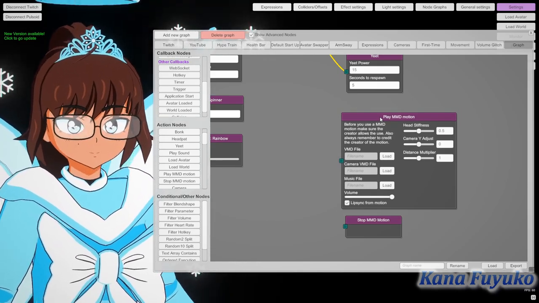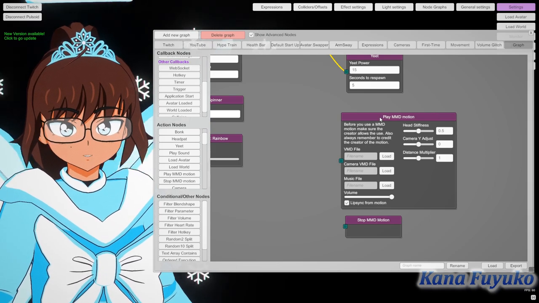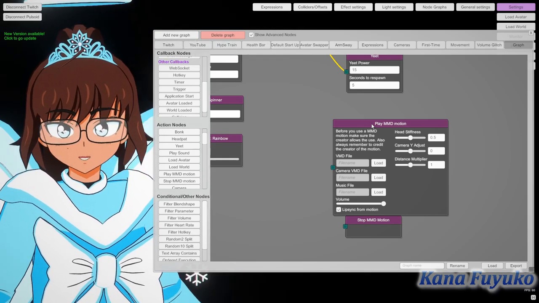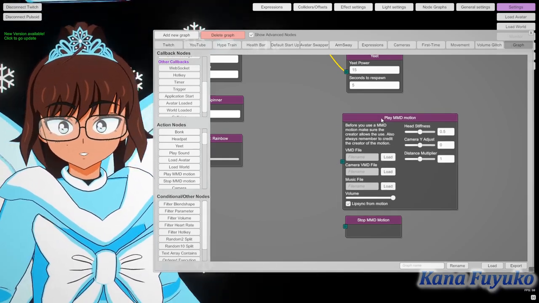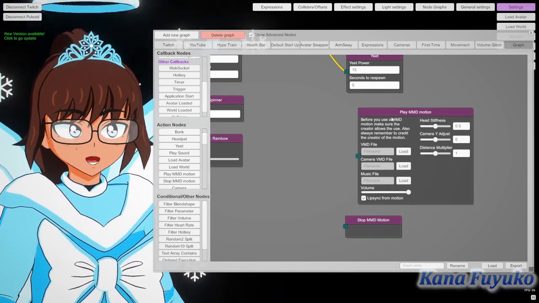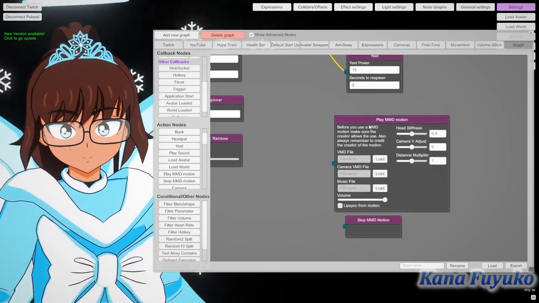There are a lot of MMD motions that don't allow donations or anything like that. And if you're streaming, for example, you are probably going to make donations from Twitch subscribers and such, so be careful with that.